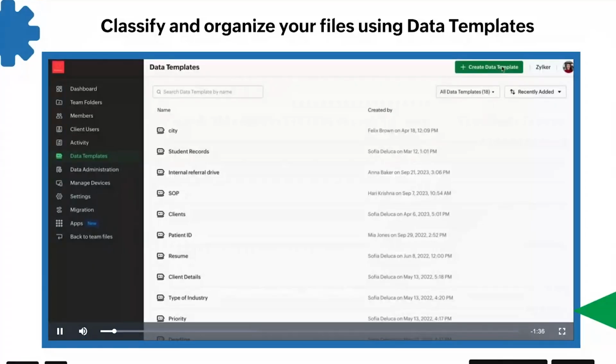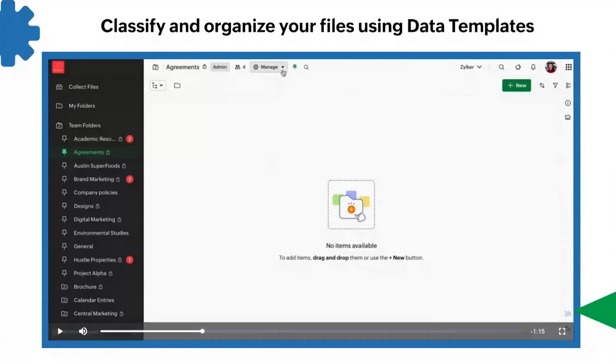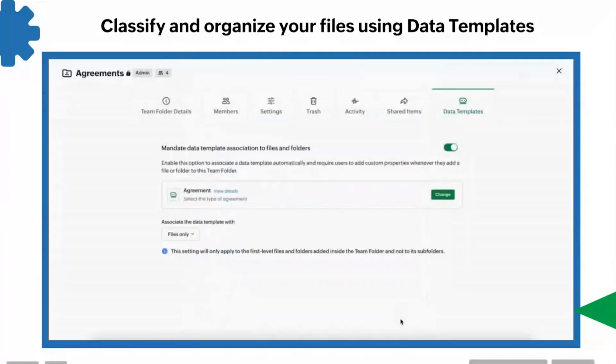The next step is to associate this created data template with the folder where I am going to collect the agreements. To do this, simply click on the manage icon next to the team folder name and navigate to settings. Here you can find the data templates tab. You can mandate a data template to associate with this particular team folder, files and folders. I'm choosing the created data template and associating it.